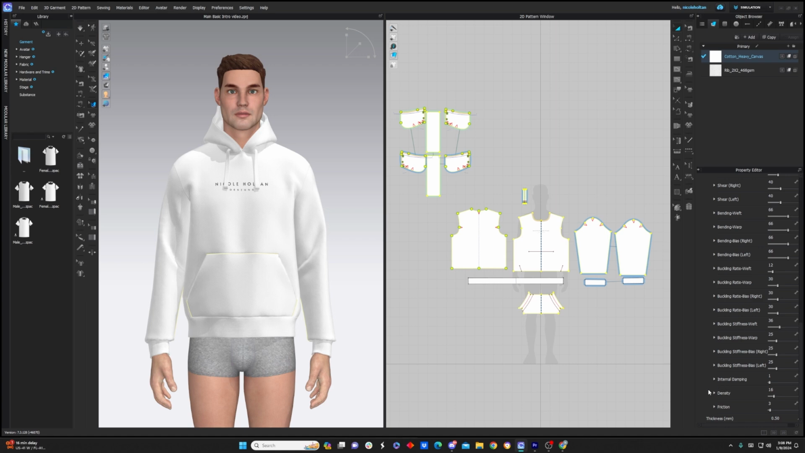One of the only things I do frequently find myself tweaking is the thickness, because I like to over-exaggerate thickness in my garments, so you can increase this to 1, 2, 3, whatever you'd like, just to give the fabric a little bit more visual thickness.